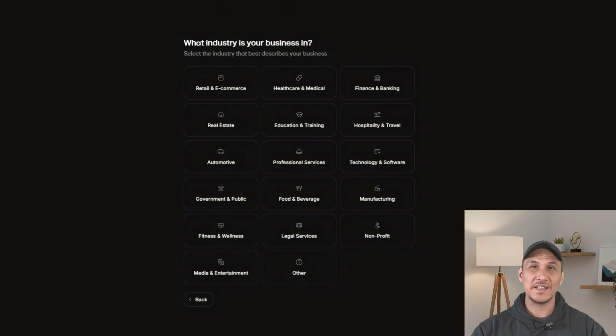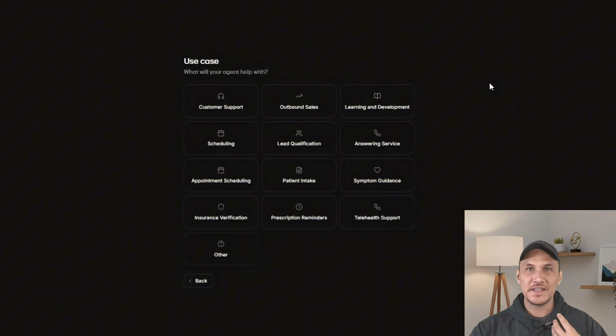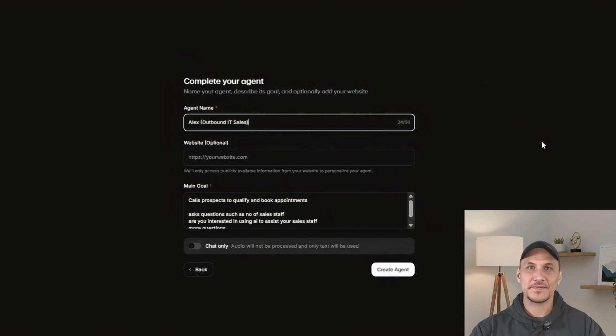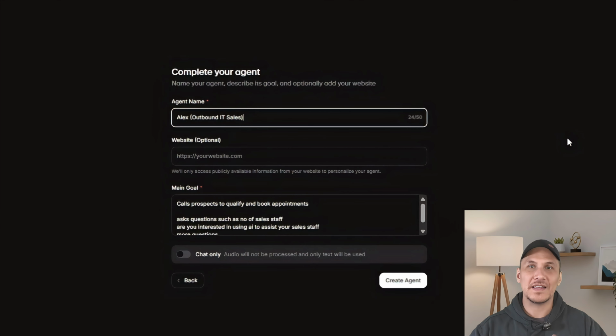Next, select your industry. This isn't just a label. It actively modifies the underlying system prompt. So I'm going to select healthcare and medical. This will make the model more empathetic and privacy conscious, whereas real estate tunes it to be more persuasive and sales driven. Next, let's choose our use case. So I'm going to choose appointment scheduling. This signals to the AI that its primary objective is to secure a calendar slot rather than just chatting.